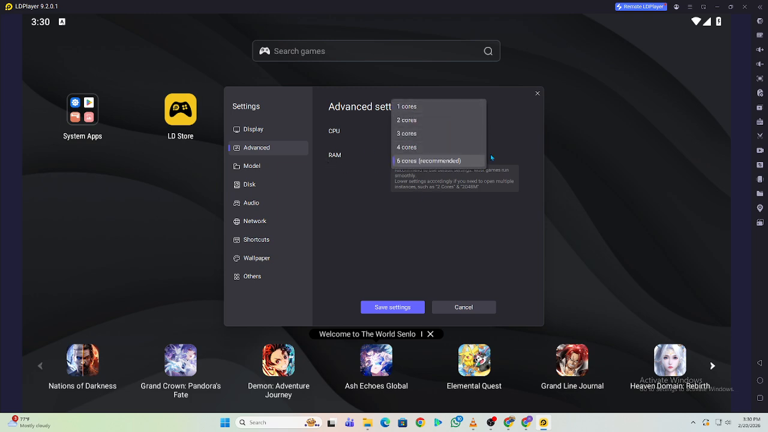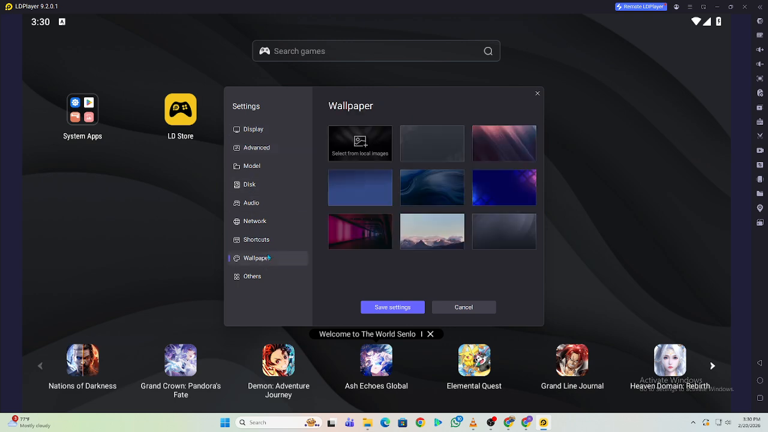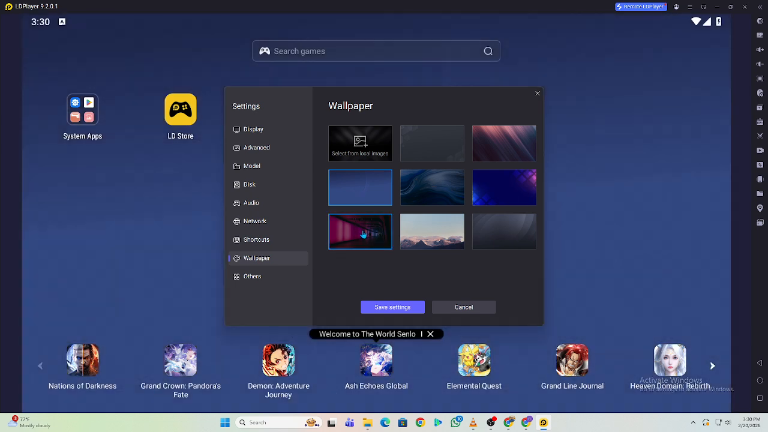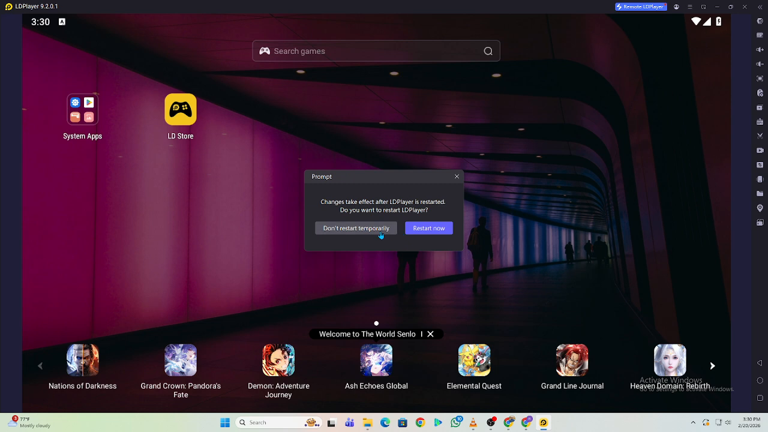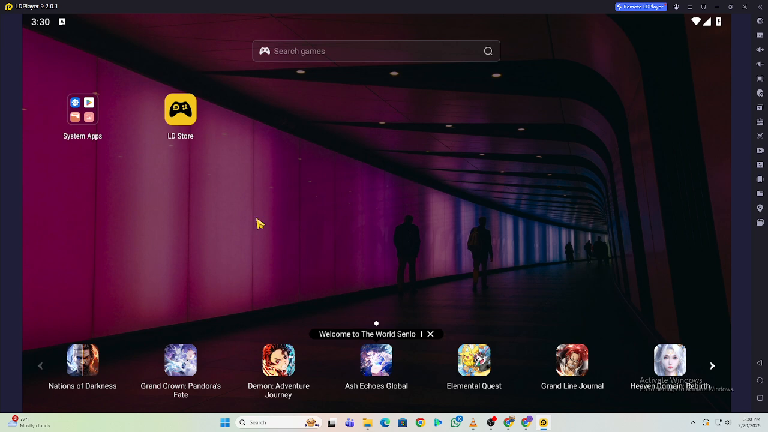Step 3. Set your resolution. For most PCs, a resolution of 1920 by 1080 gives clear visuals without slowing performance. You can also try 1280 by 720 if you want smoother gameplay on lower-end PCs.